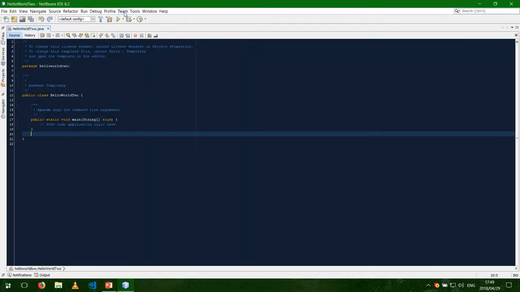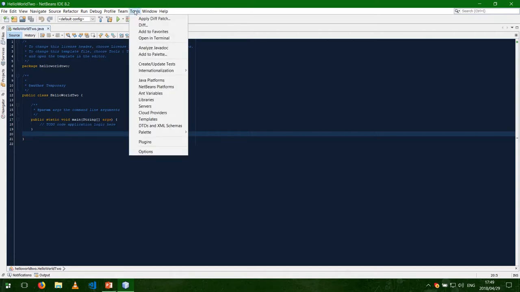Oh, and if you want this theme, these are the themes for coloring. Yours is going to probably be white to begin with.